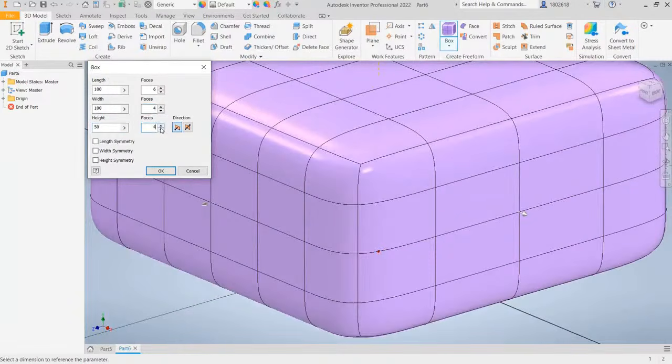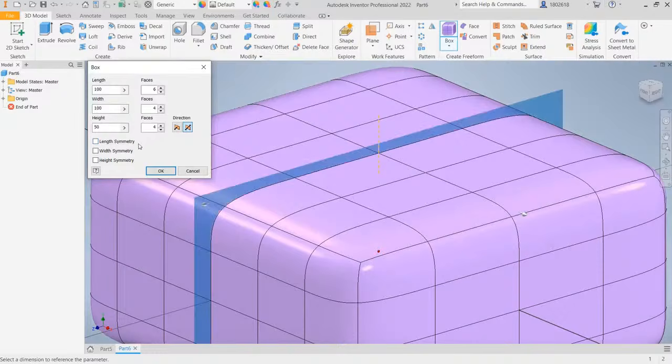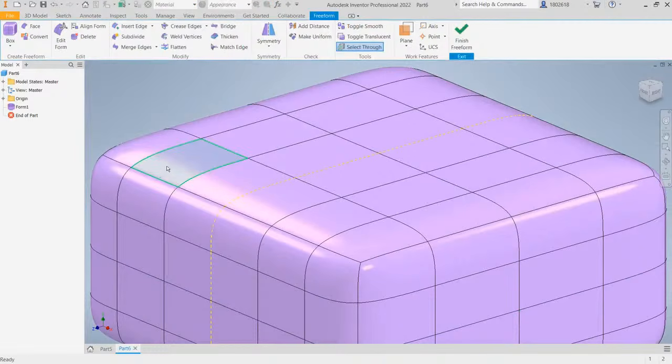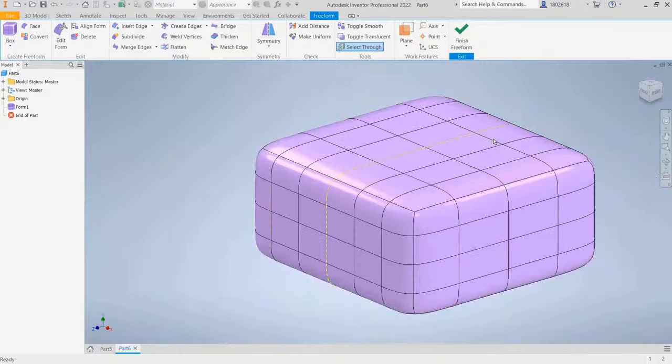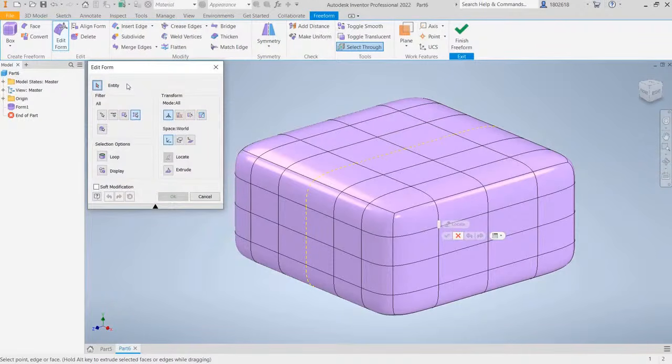with 4 faces. And for the modeling direction, we are going to use Both directions, which means that the figure is divided equally by the plane. Then click the length symmetry to enable the symmetry on the length of the figure. Then click OK to exit the dialog box. Zoom out your view using your mouse wheel, then drag it to the center, and let's proceed to the next step. Click the Freeform tab. On the Edit panel, click Edit Form, and the dialog box will appear.